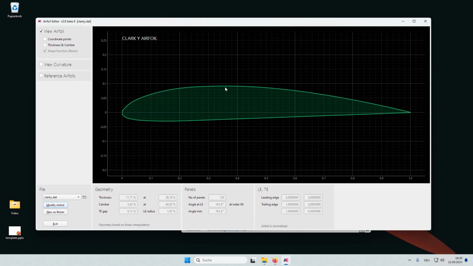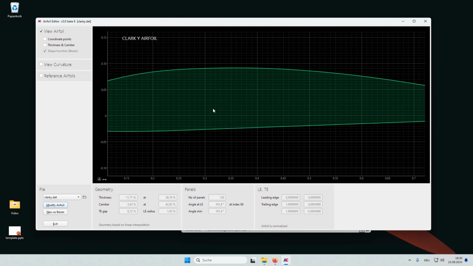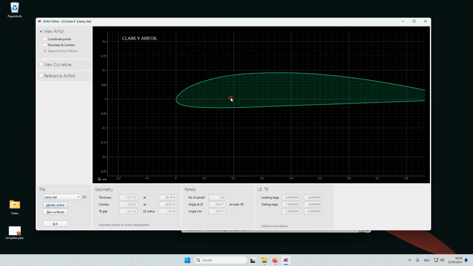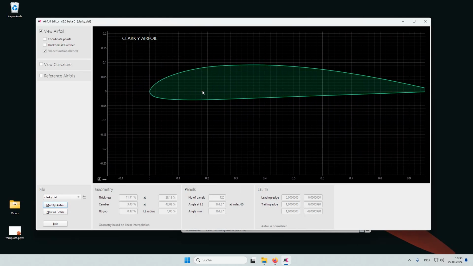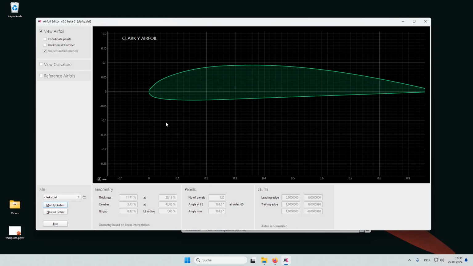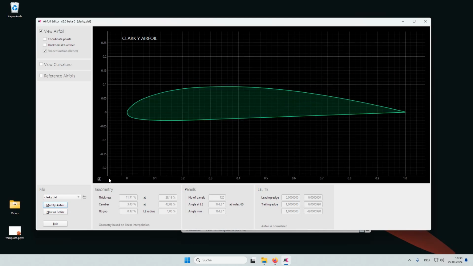In the center of the Airfoil Editor, there's the big diagram area, and here I can zoom and pan the airfoil. In the lower left corner, you see the symbol, this double arrow. Clicking on it will bring me back to the initial view of this airfoil.